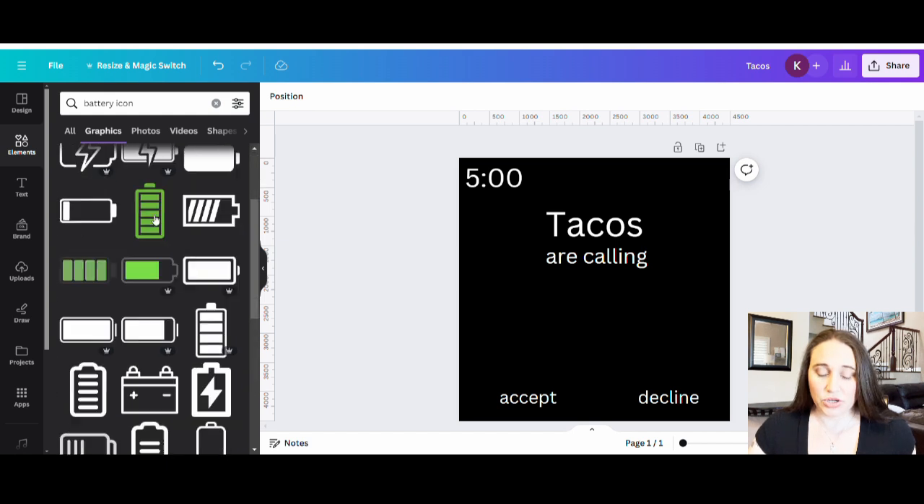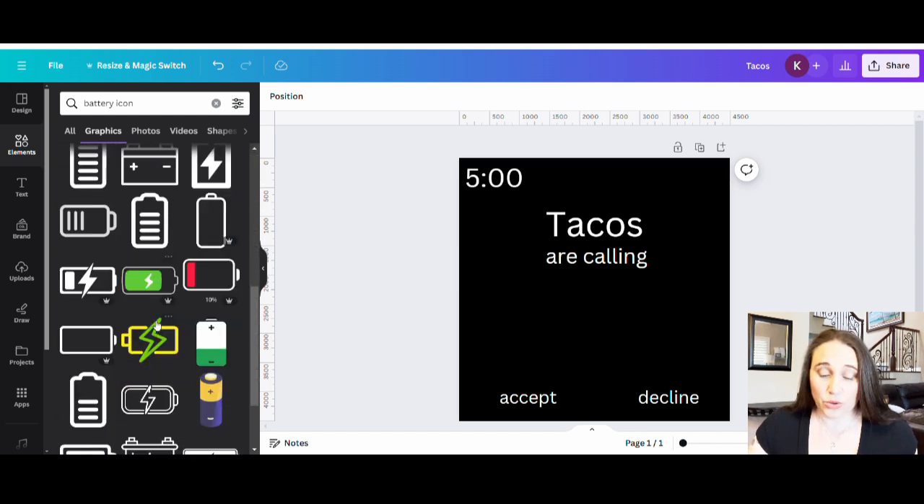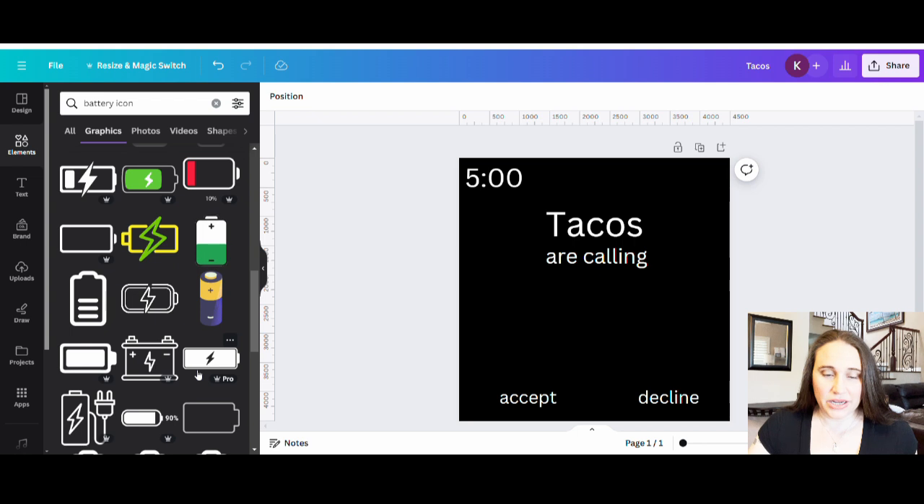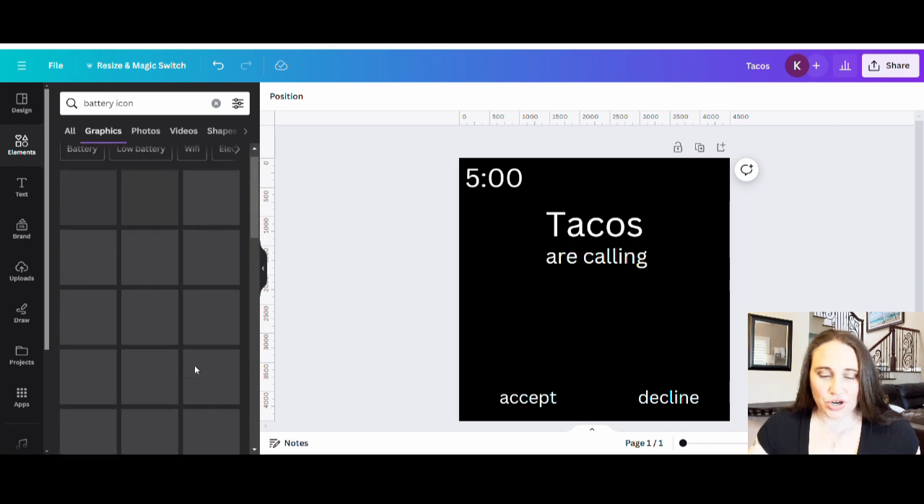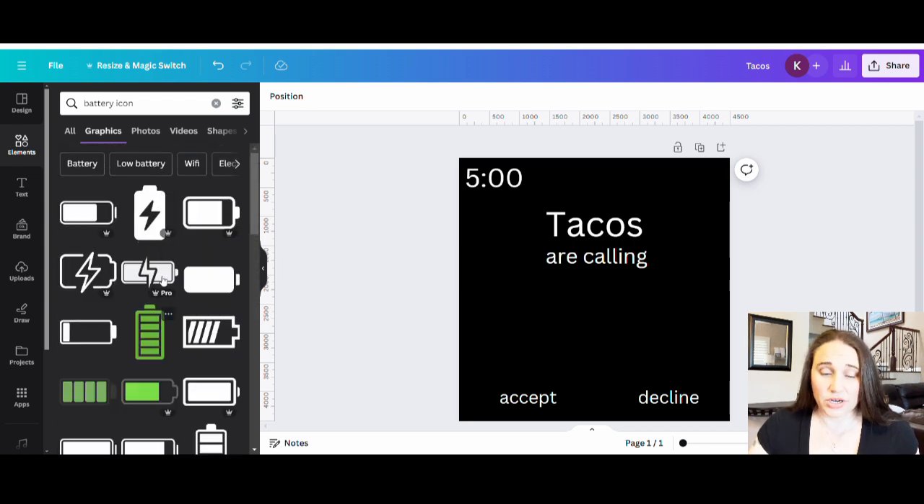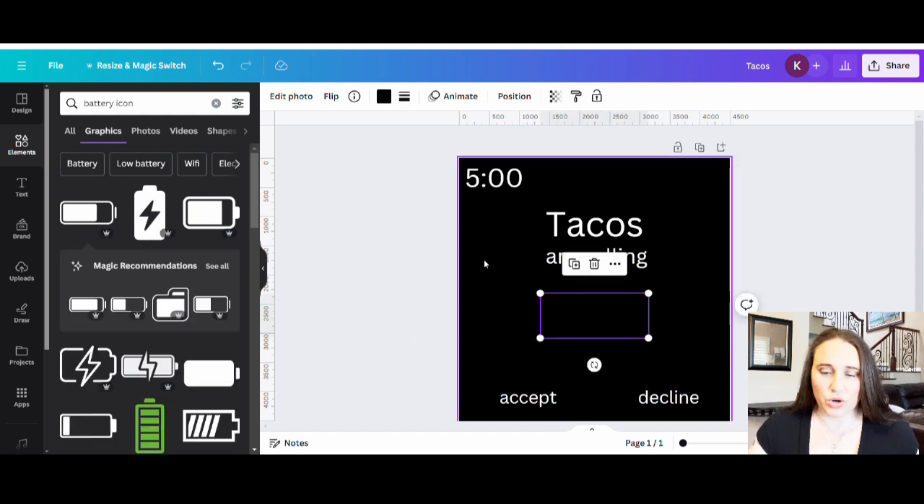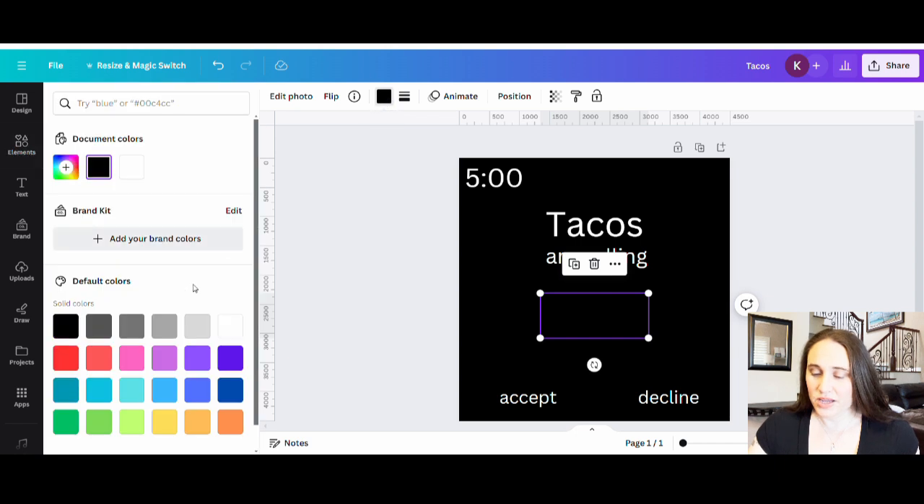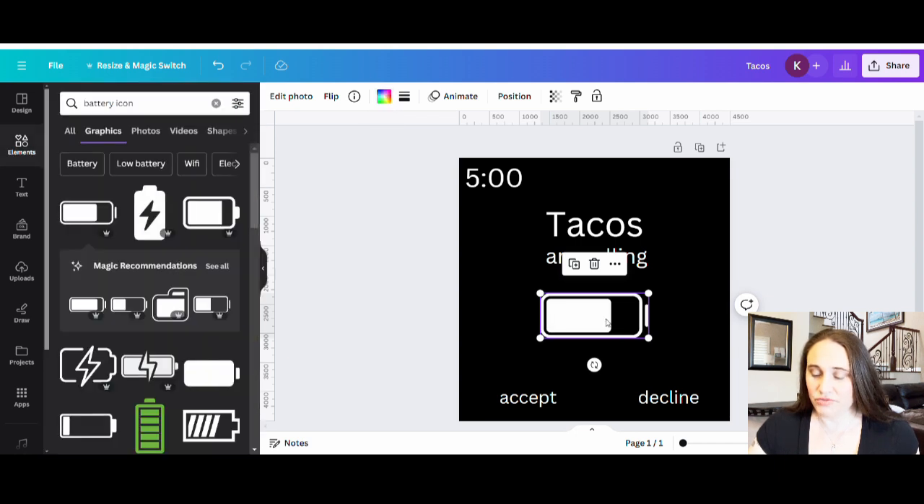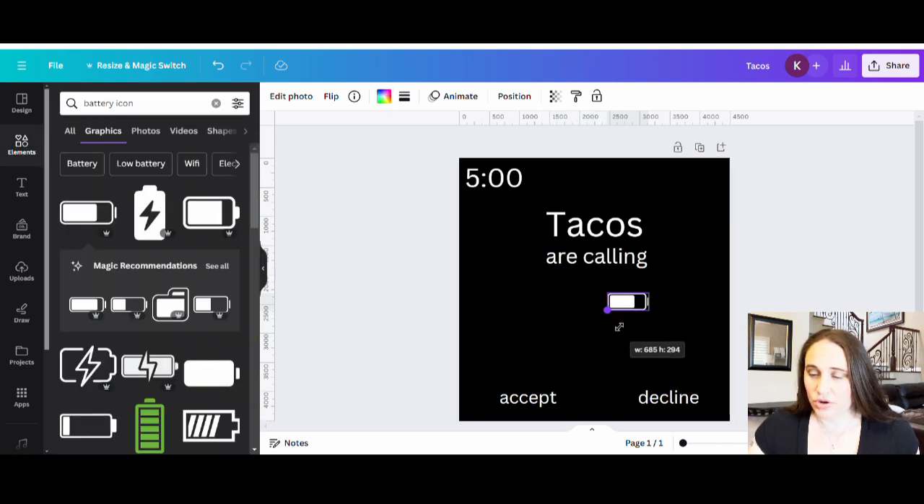If I'm trying to make it look as realistic as possible, like what your phone would likely look like, you're probably going to go ahead and start with maybe this top one here. And so that one's probably the most realistic. We're going to go ahead and change the color here to white so we can see it. And so that looks pretty good right there. I'm going to have to shrink it down, and that would go in the kind of top right-hand side of the page.